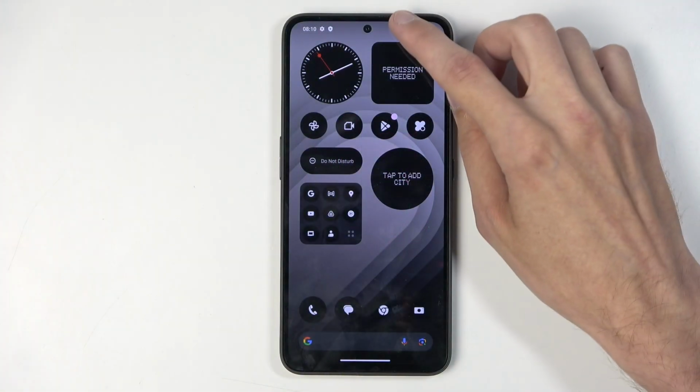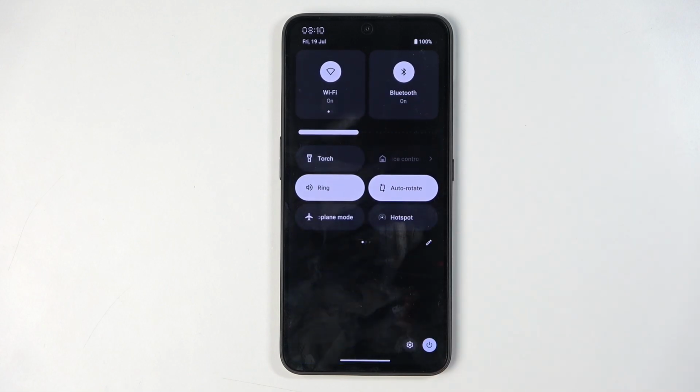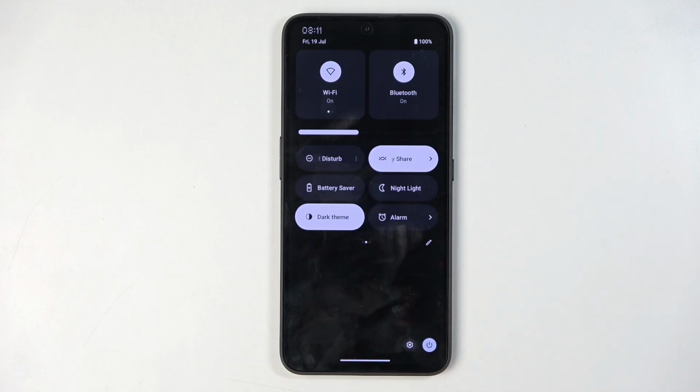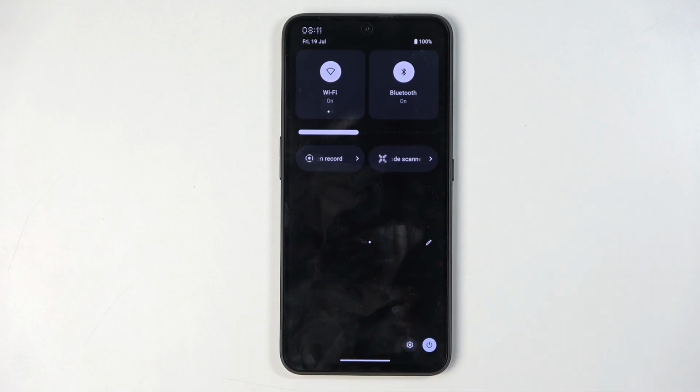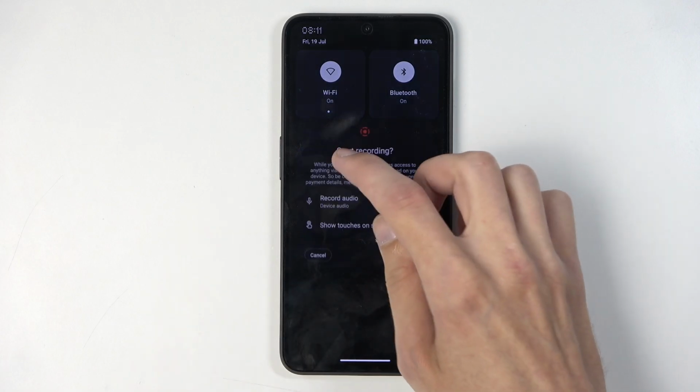To get started, pull down your notifications by swiping down from the top of your screen, and then swipe down once again to extend the list of visible toggles. Next, locate the screen recorder toggle, which for me is on the last page and looks like this. Once you see it, just simply click on it.